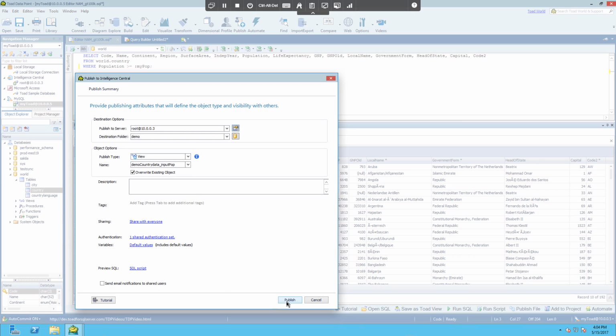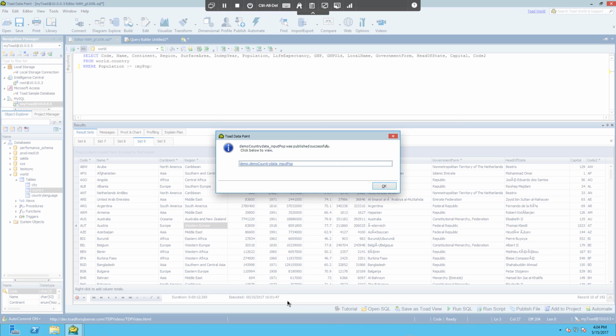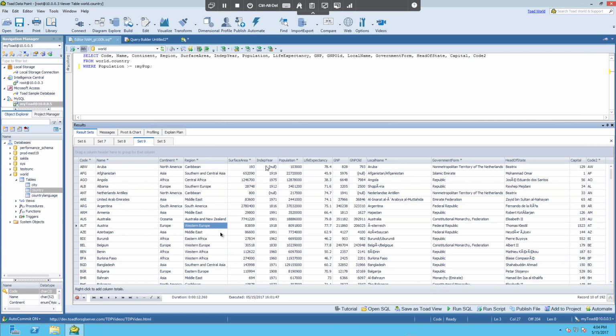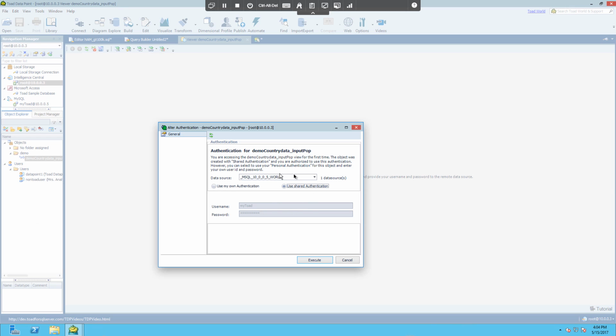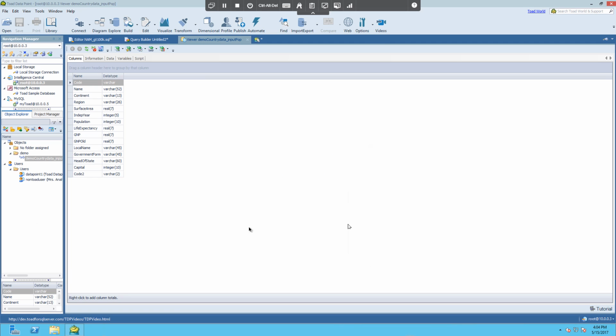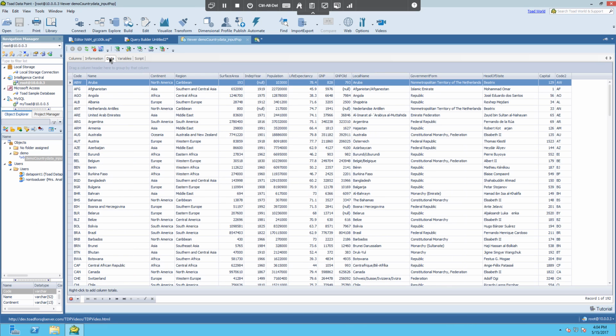So let me go ahead and publish this demo country data. And it's been published. So from here, I could simply click on this, and it will give me a view of the data. And it's asking me for first-time connection whether I want to use the shared authentication or use my own authentication. I'll use the shared authentication. So we can see the information about this query and the sample data.